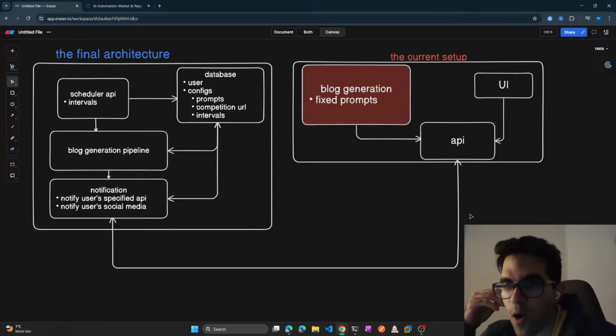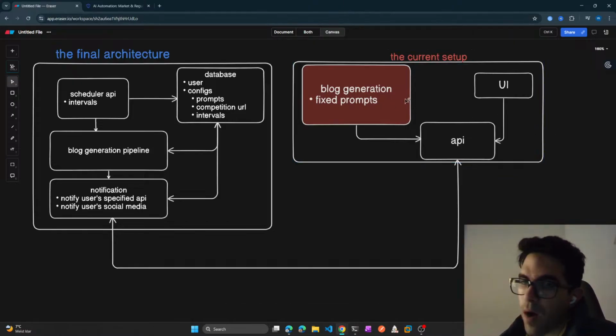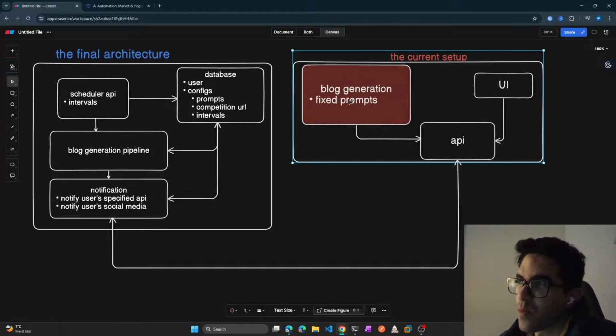So I think this is how, okay, with this new architecture, we moved from the current setup, this box, to the final architecture, or like the goal architecture that you want to reach. And basically what we have done is broken down this blog generation pipeline into multiple services.